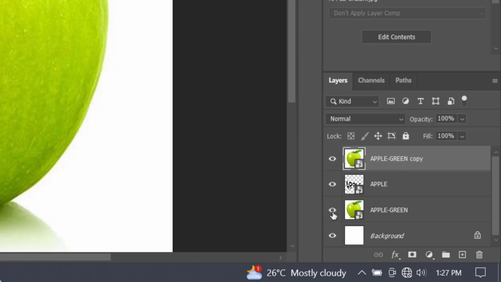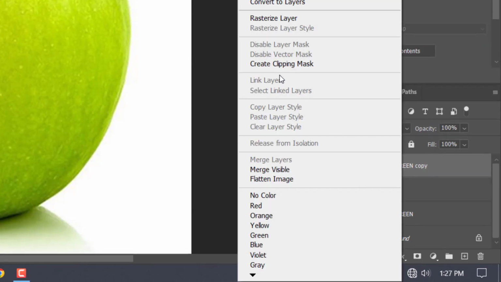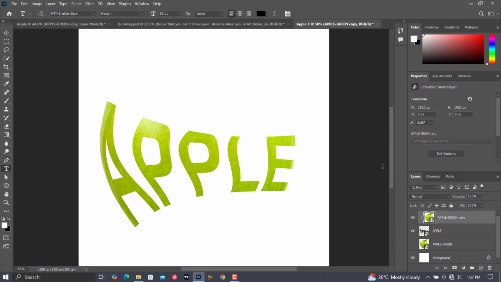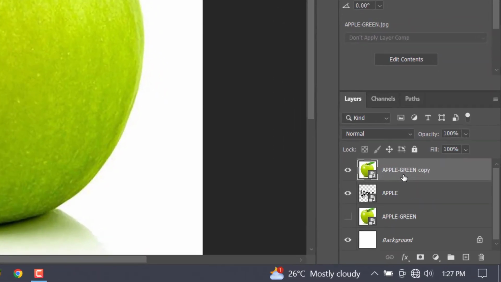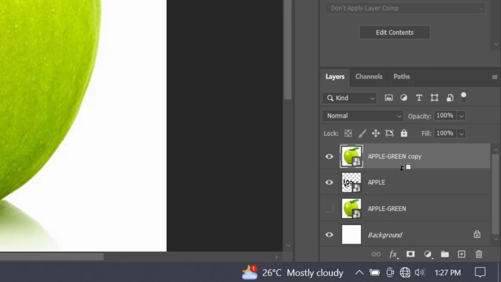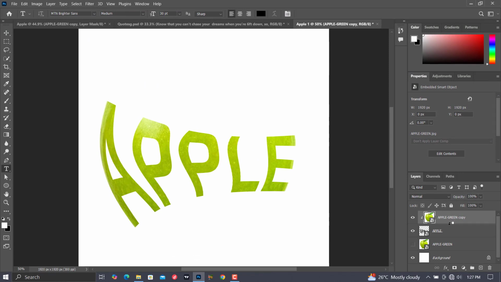So we are going to hide the layer at the bottom over here below the apple text. Once you've hidden it, you can right click over here and go to create clipping mask. Or if you don't want to do it that way, let me just go back, Ctrl Z. If you don't want to go that way, just hold on Alt and bring your cursor over here. You can see it changes arrow and just click, and you're going to have this particular clipping mask over here like this. This is exactly what you want.